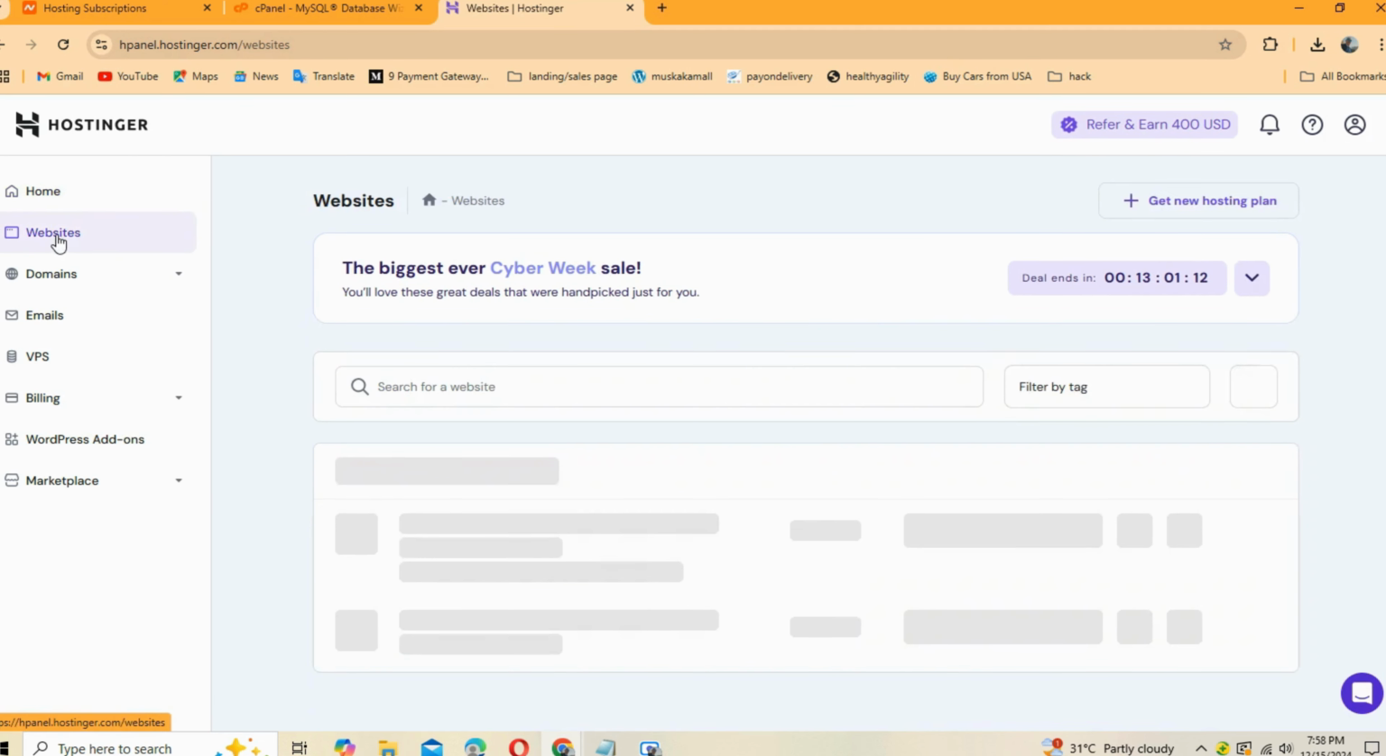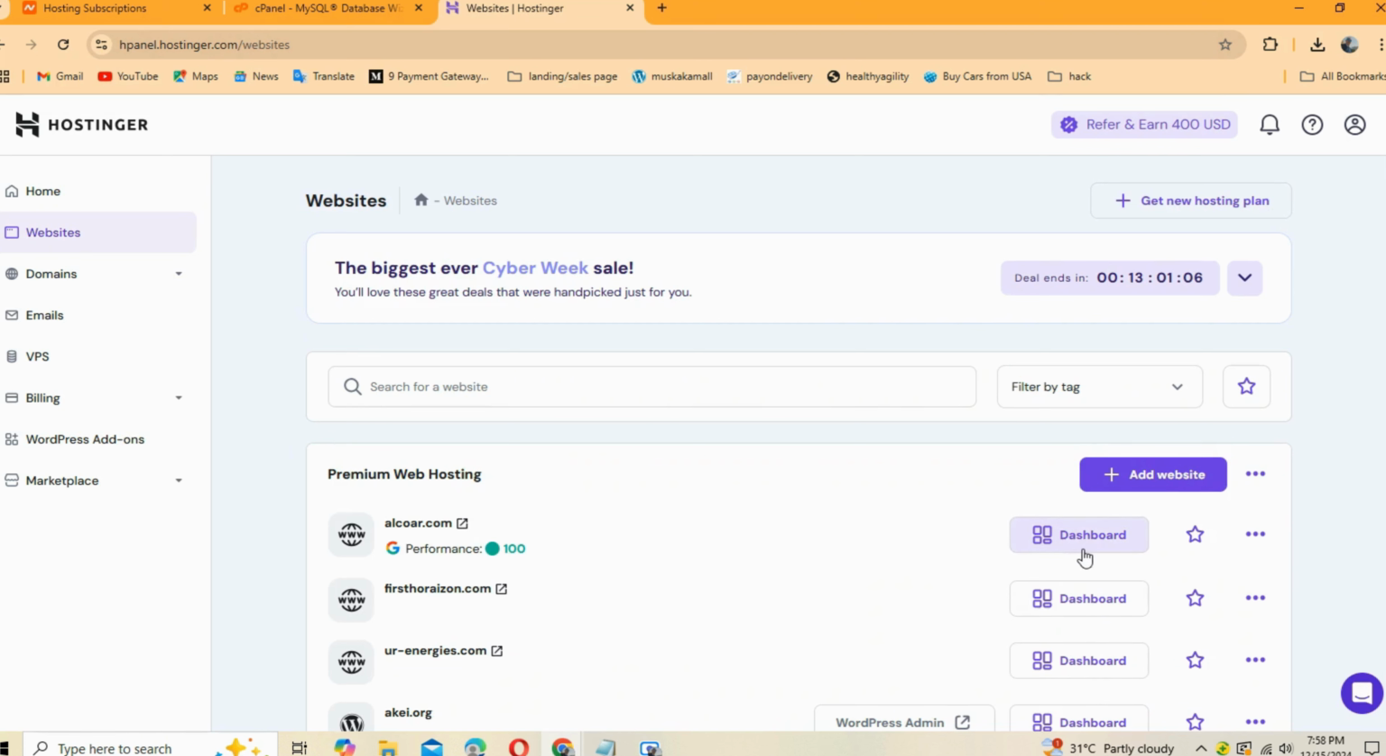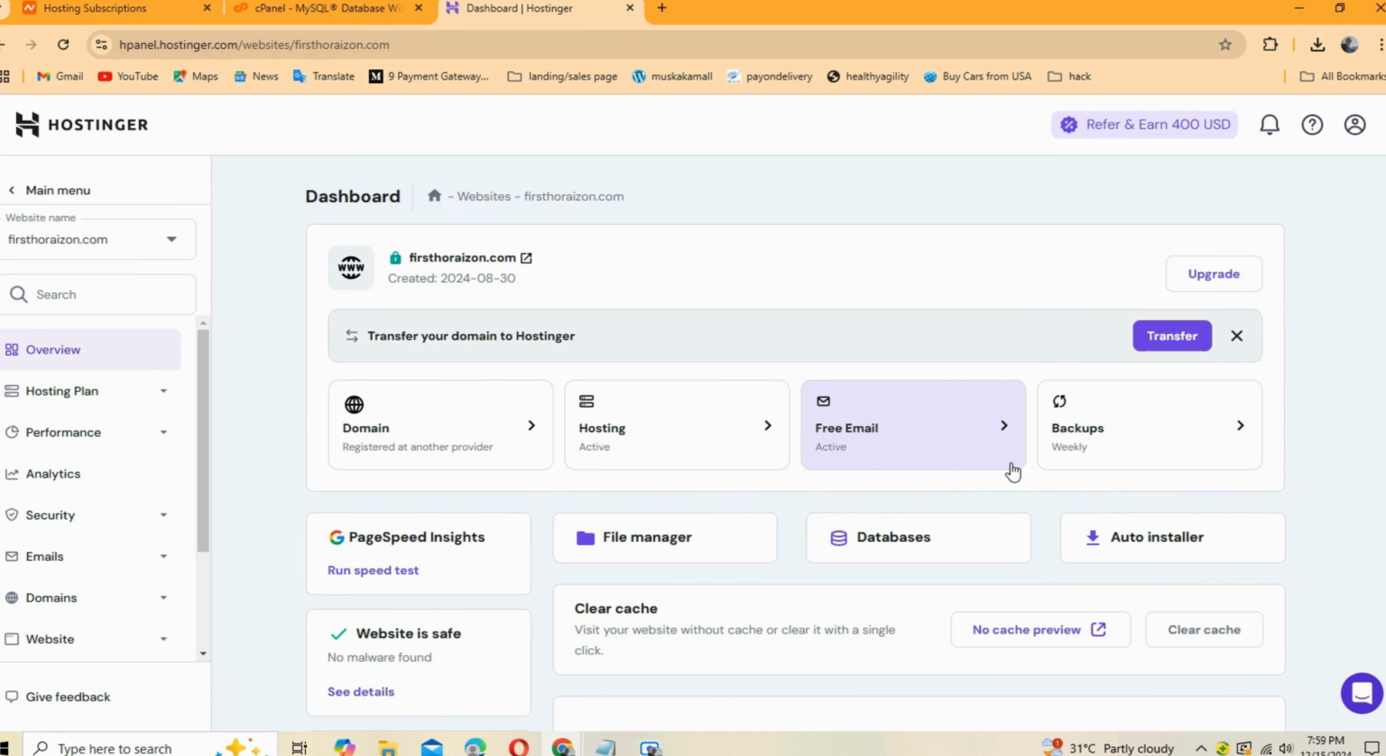I have so many websites here. Once I click on this website, you see them lined up. They'll be listed. So now let's use this first one, Horizon. All I have to do is just click on this dashboard here. Once I click on the dashboard, now it brings me here.